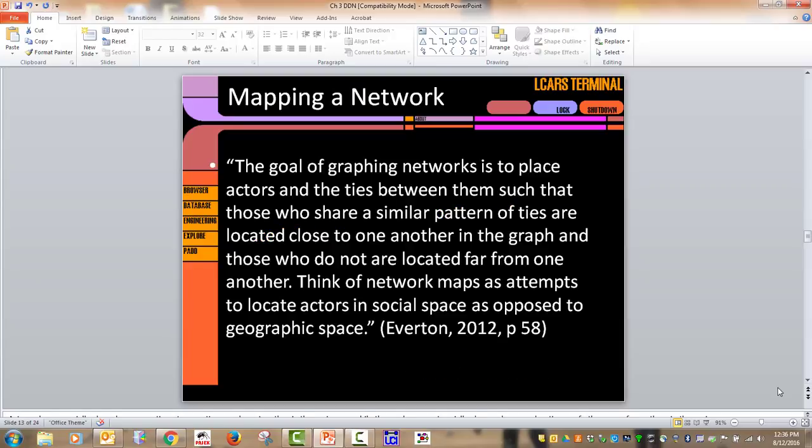Real quick, I just wanted to share this quote from your textbook. So the goal of graphing networks is to place actors and the ties between them such that those who share a similar pattern of ties are located close to one another in the graph, and those who do not are located far from each other in the graph. So think of a network map as an attempt to locate actors in social space as opposed to geographic space, which we normally do. So think of this graph as social space based on a person's ties.